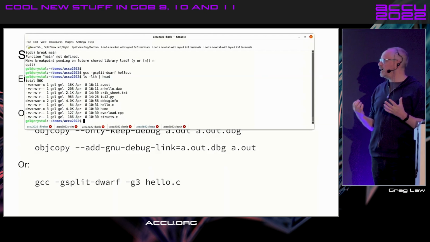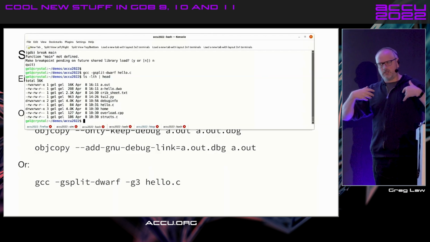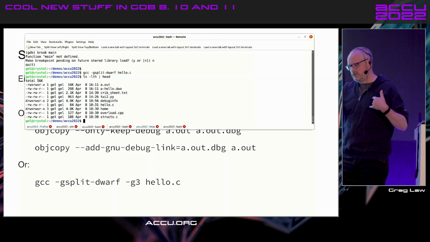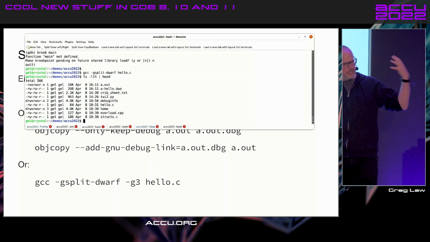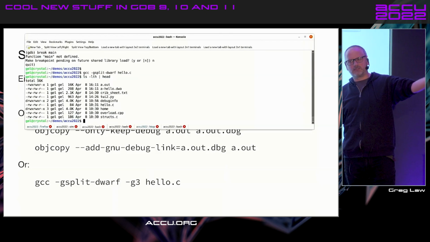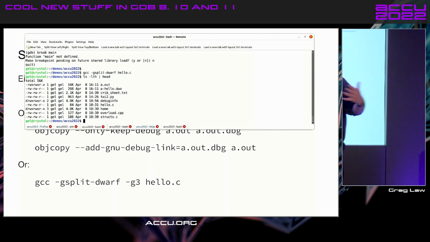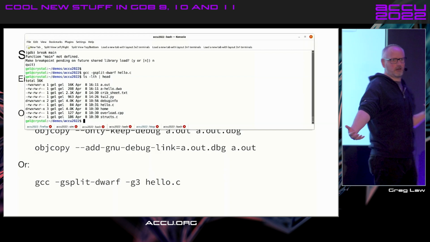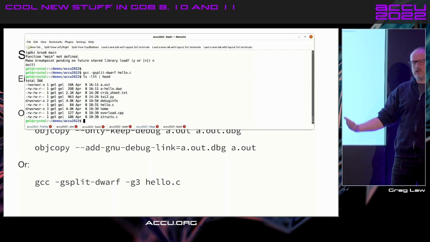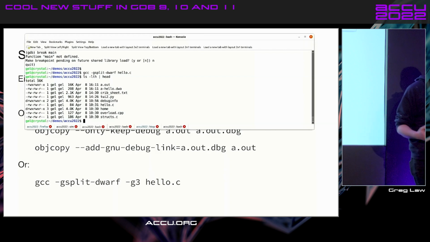But that can then be painful because, if I've deployed this binary and I've got my debug info somewhere else, well, can I find it? Do I know where to find it? And if I do, it had better be exactly the same version as the binary that I'm trying to debug, otherwise everything's going to get very confusing. So how do I manage that?